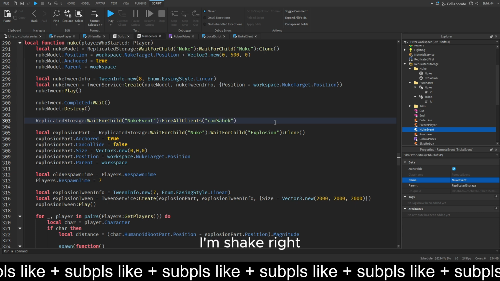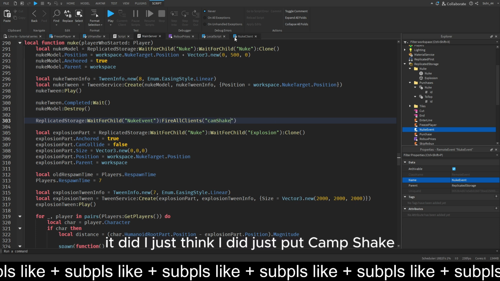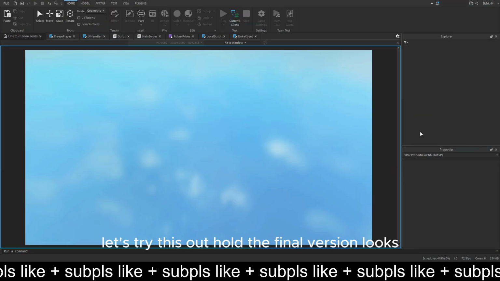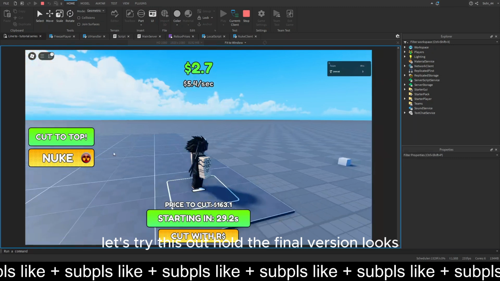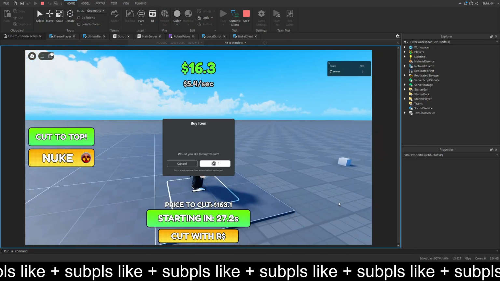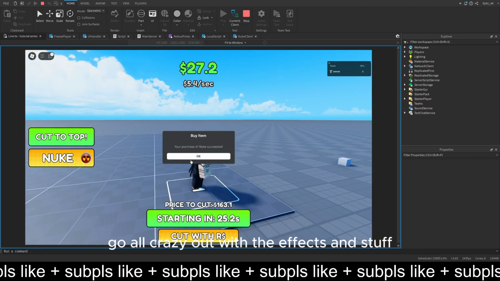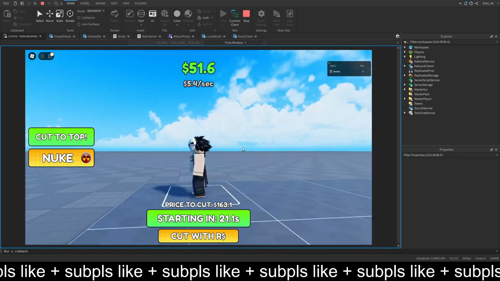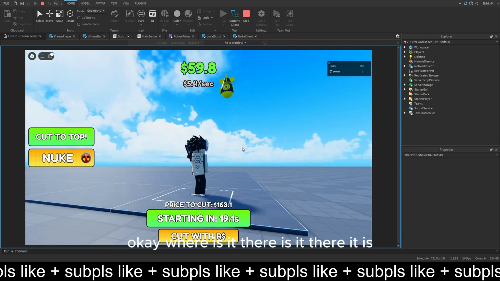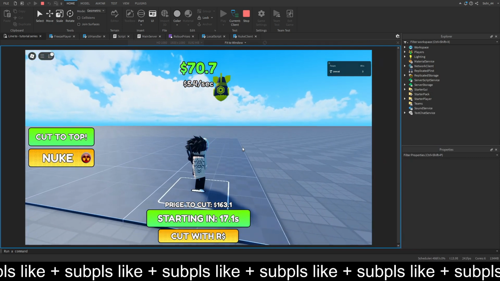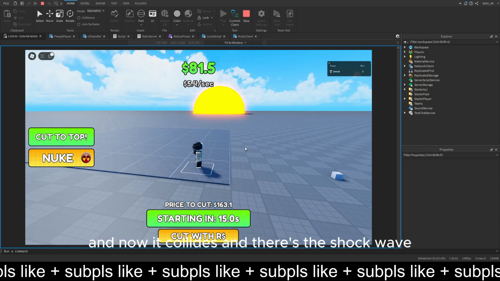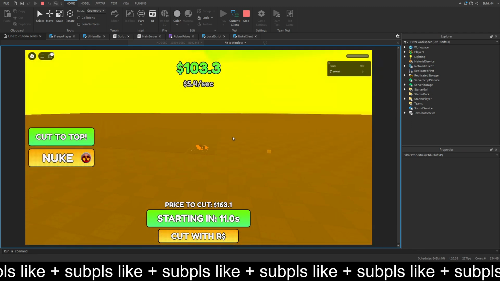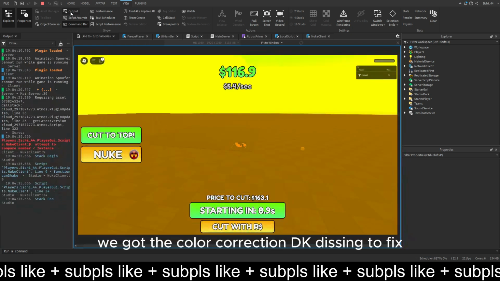CamShake, right? I think I did just put CamShake. Yeah, CamShake. So now let's try this out and see how the final version looks. I'm not gonna go all crazy with the effects and stuff. Okay, where is it? There it is. And now it collides, and there's this shockwave. We got the color correction.